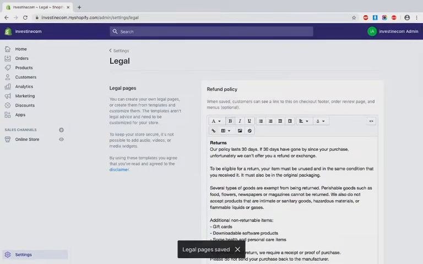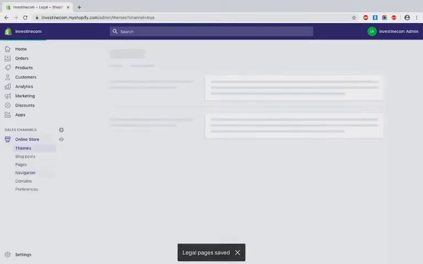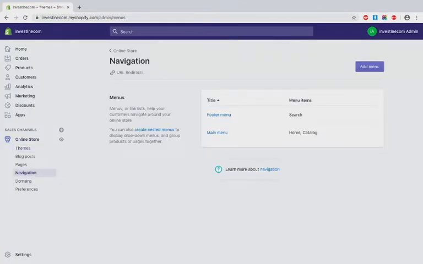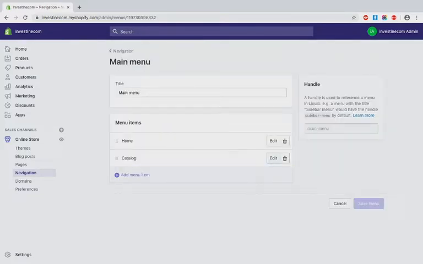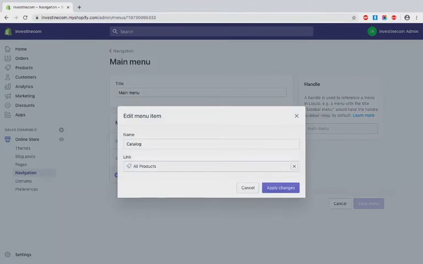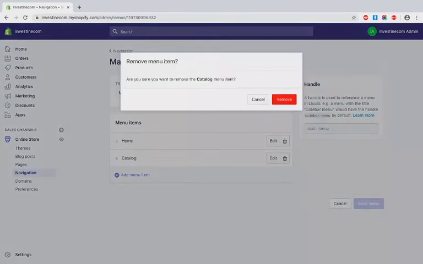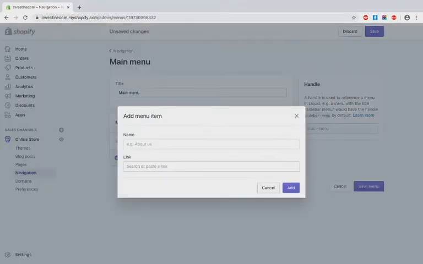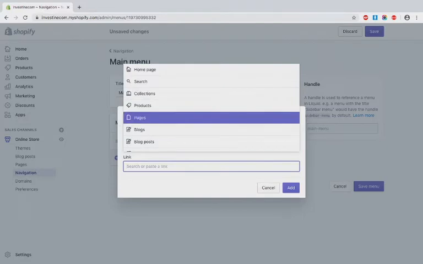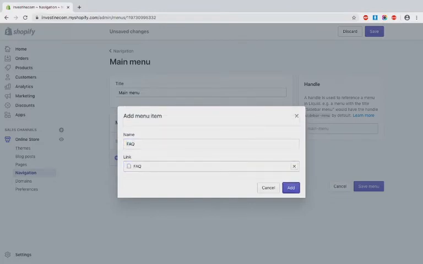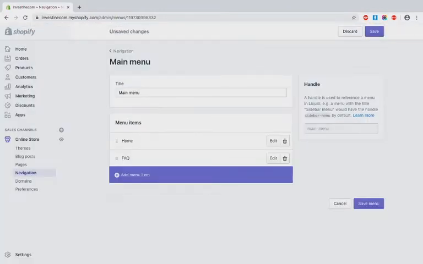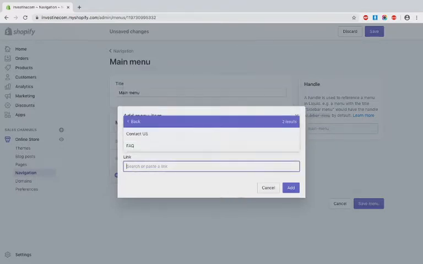Now, what we need to do is go to the navigation. So we need to add all the pages that we just created to the navigation bar. First, I like to add it to the main menu. So here, you see where it says catalog? I never name it catalog, and if you can, I normally remove it. So I always keep home. Then I go to pages, click pages, and click FAQ. You add your FAQ page, and then you also add your contact us page.